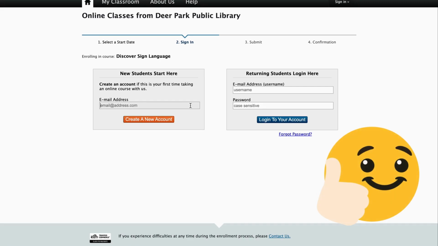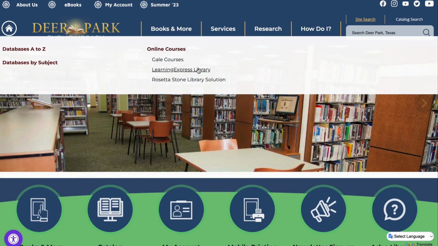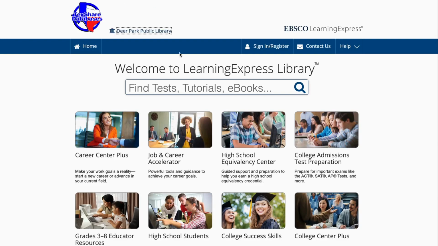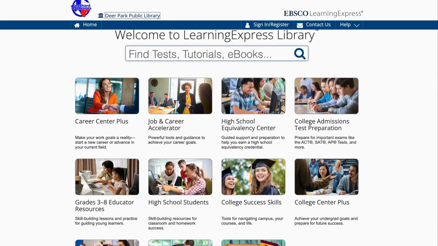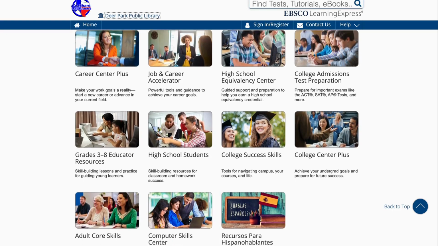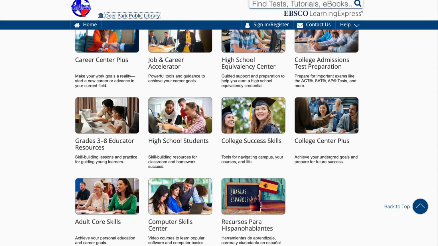Now that we have Gale courses covered, we can take a look at the Learning Express library. Clicking on the Learning Express library will lead you to resources brought to you by TechShare databases. Here, you'll find everything from tests to tutorials to ebooks. As you can see, the content covered in the Learning Express library varies between academic support and career progression. Each portal is titled with the clear description of the content, and there is also an option to access these resources in Spanish by clicking on this last option here in the third row.